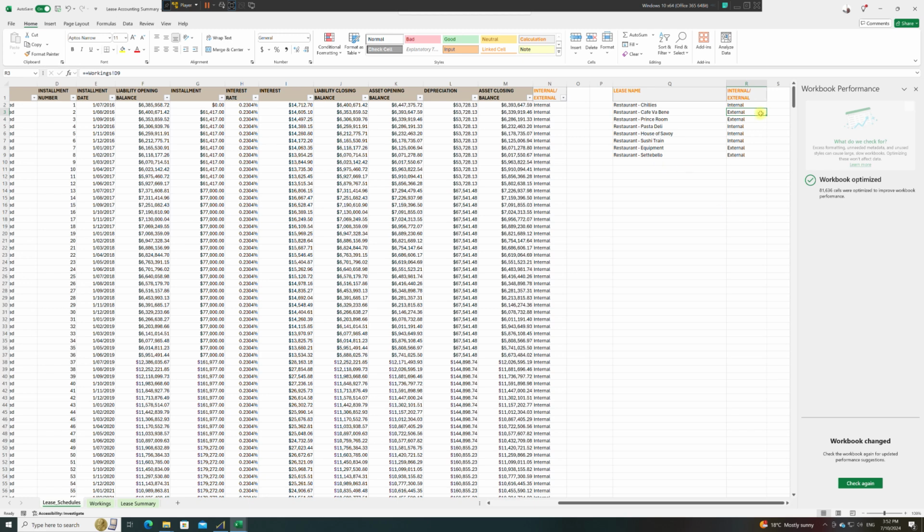What I mean by internal and external lease is, if the lease is within the group, I have categorized it as an internal lease. If the lease is external to the group, then it's an external lease. It's important to know the difference when you're doing consolidated financial statements, because you will have to eliminate the internal leases, and that's why it's important to categorize it and know the summary information of that, so you can go ahead and do your eliminations.